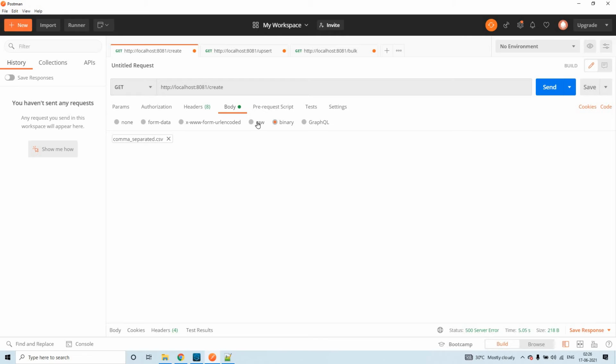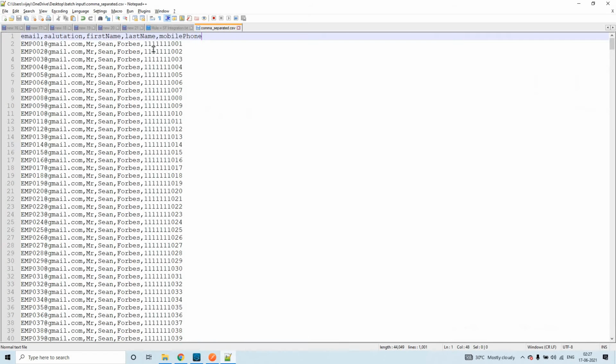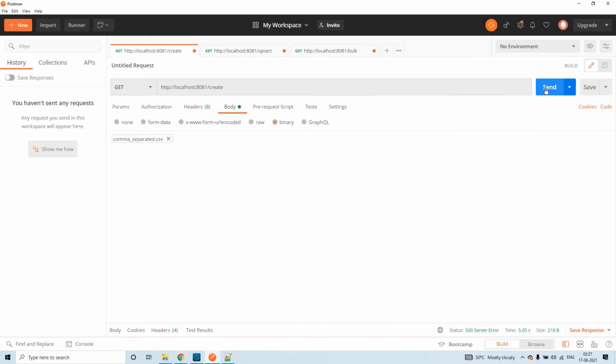Here you have to choose the binary option, and the extension should be .csv. Only then will it work. If you copy paste in raw and put it as text, it won't work. So put some file name with the extension .csv, and paste your records with the column names as well as the actual data. Okay. Now click on send.